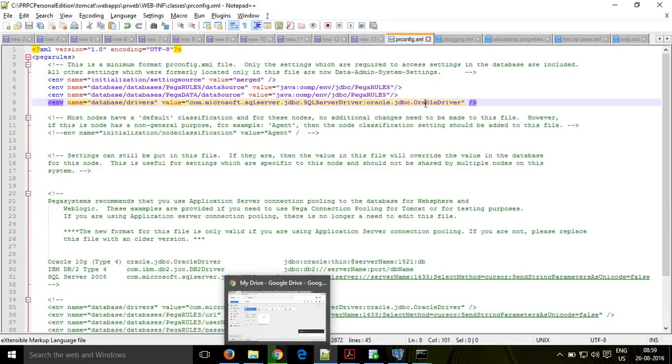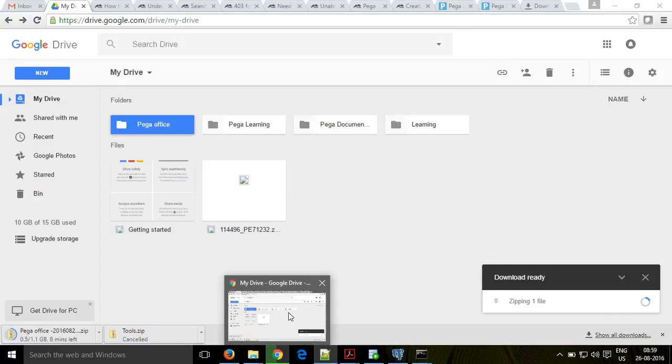After you make changes, you need to restart your server. If you are doing all these things, you need to restart your Pega server once more. I have already done that and don't need to restart once again. Now we have to go back to where we start the server.